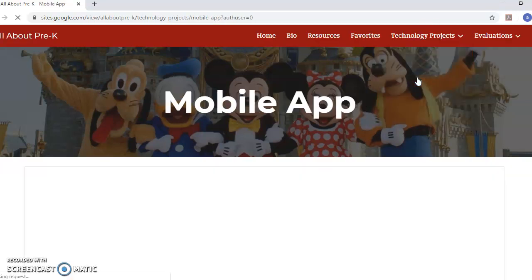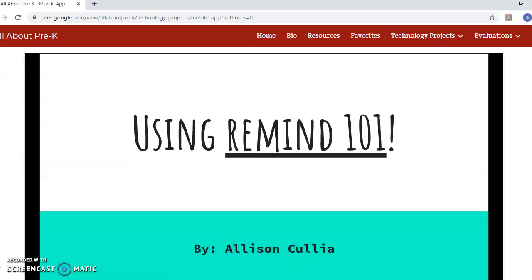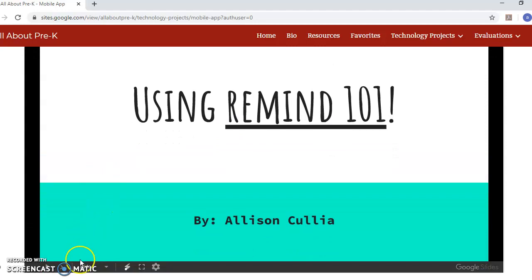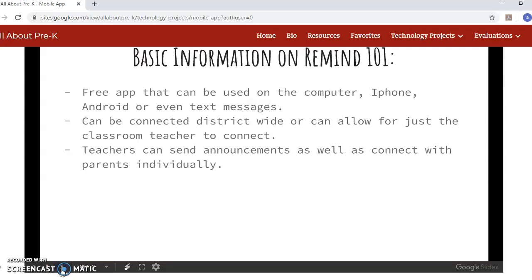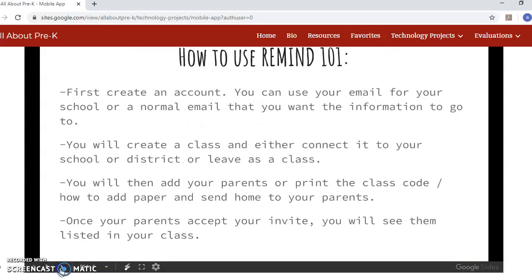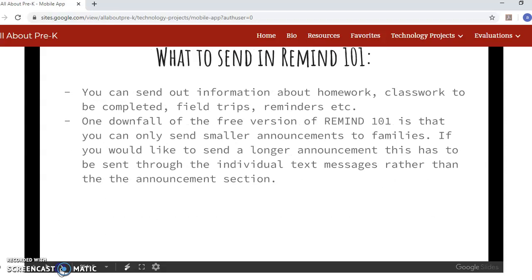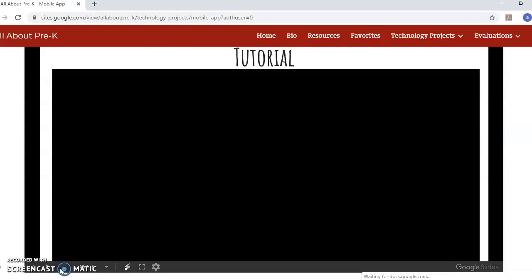We're going to go to the mobile app. The mobile app is about using Remind 101. It's another PowerPoint, so we can just flip through. It explains what Remind 101 is, basic information, how to use Remind 101, what to send in Remind 101, and a video tutorial.